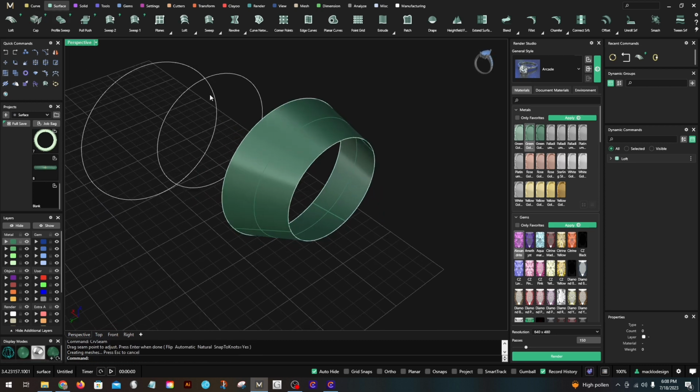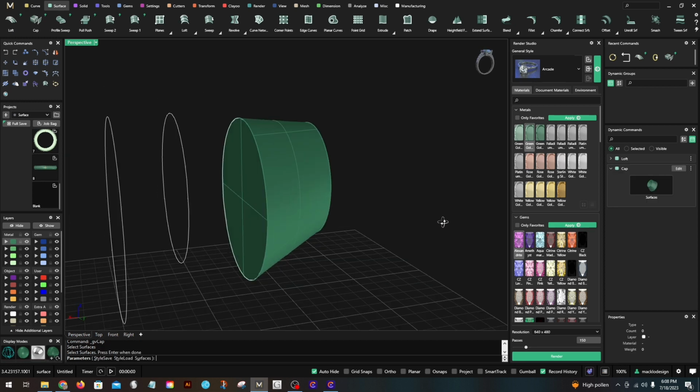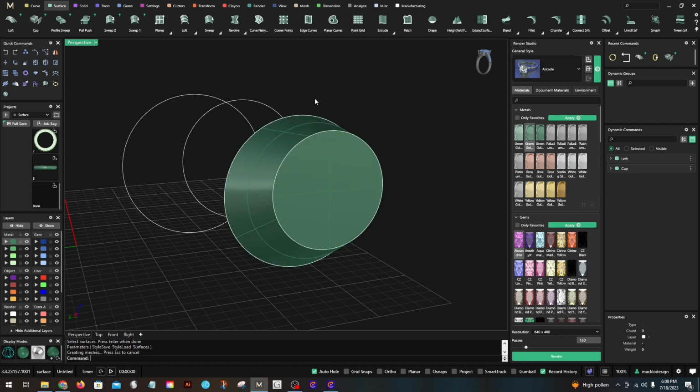All right, so the next one is cap. I'll press on cap, and it wants me to select the surfaces. So I'm going to select this surface, and it puts a flat cap on it and makes it a solid.